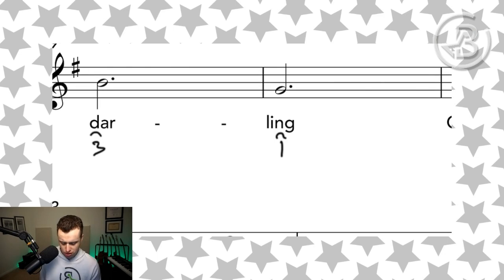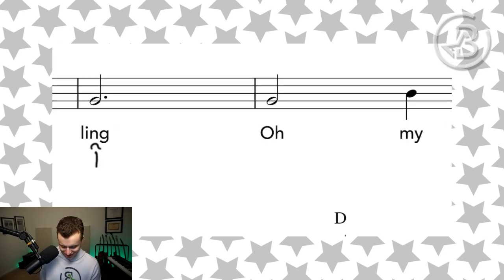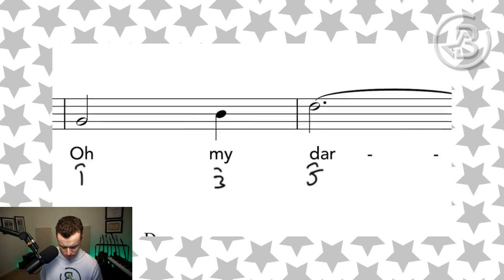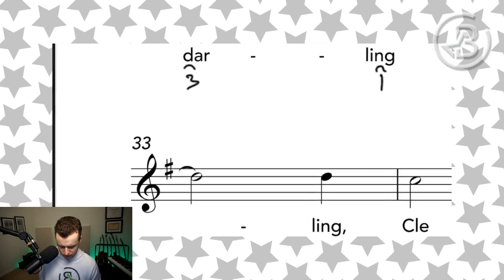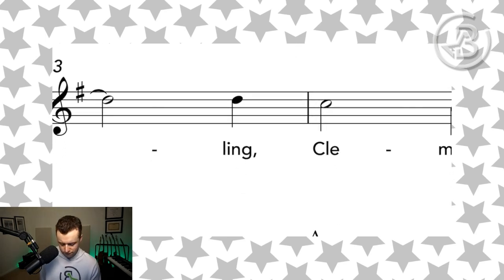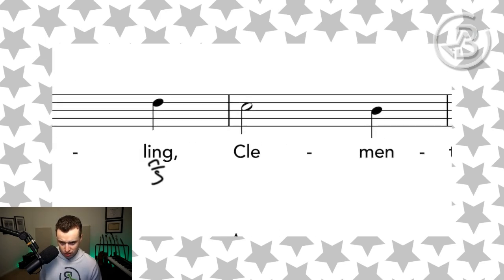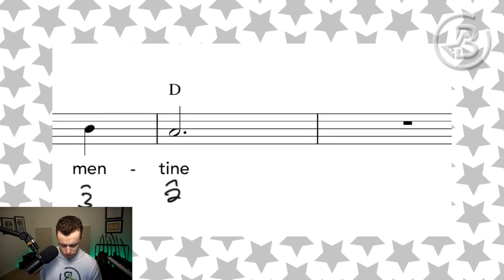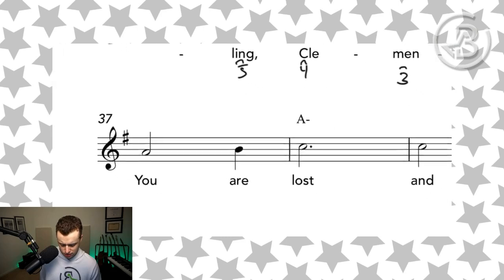Darling. Scale degree 1, 1, 3, 5. Tied to the next measure and next line. Measure 33. 5, 4, 3, 2, 4, 3, 2. Ooh, and a measure of rest.